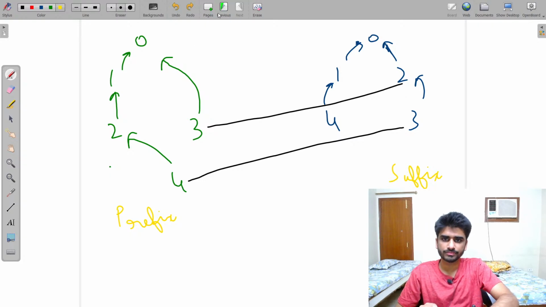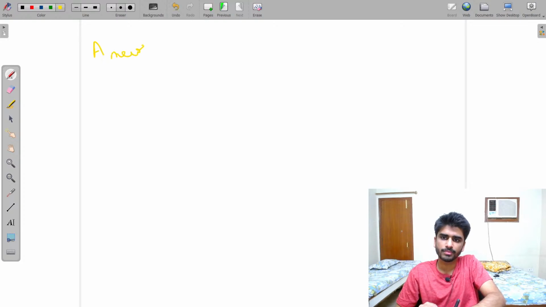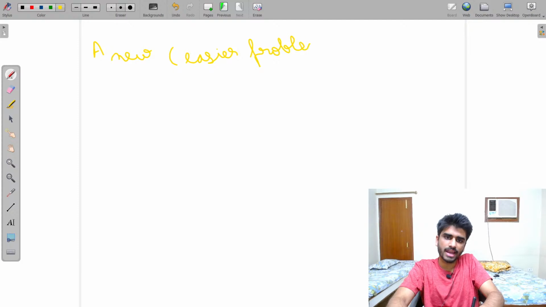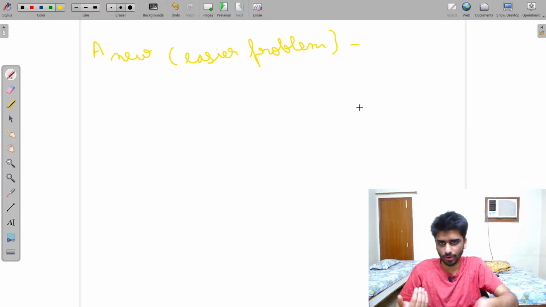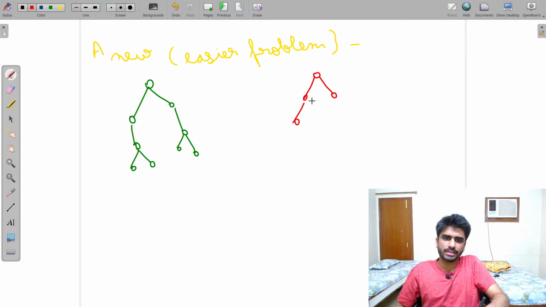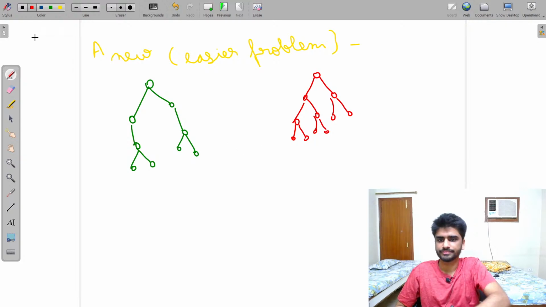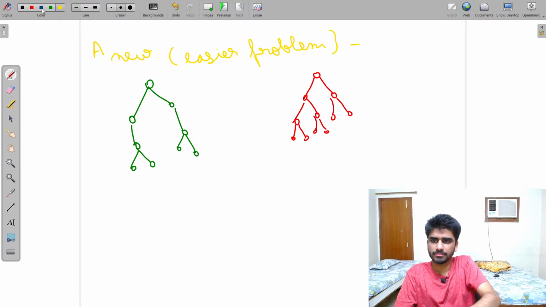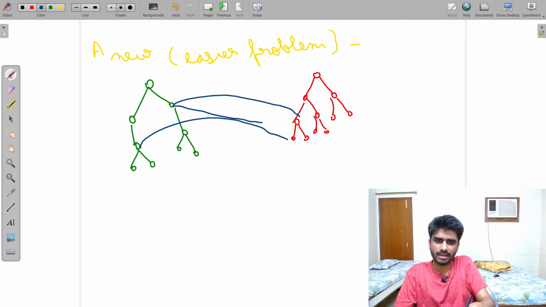Okay, so a new, easier problem. First let's try to solve this, and let's try to use the experience that we gain here in the original problem. So a new easier problem is something like, we have two trees. There can be a lot of branching. Two trees like this, and what's happening is we have some edges from this tree to this tree. Can have a lot of edges.